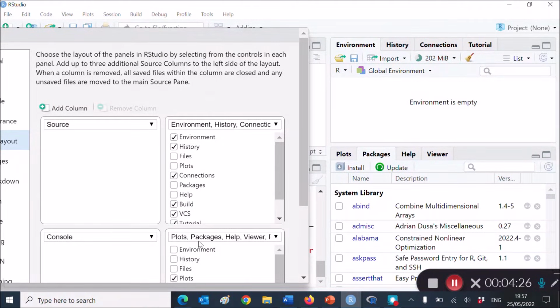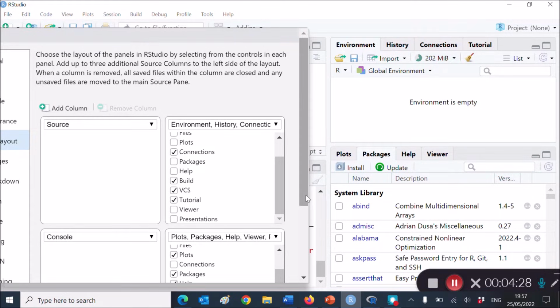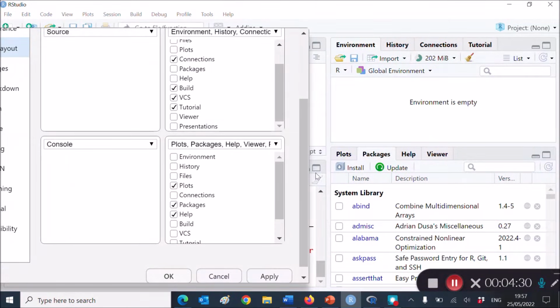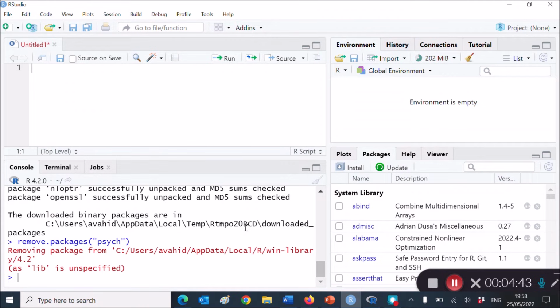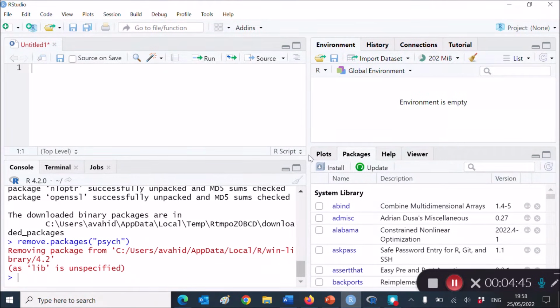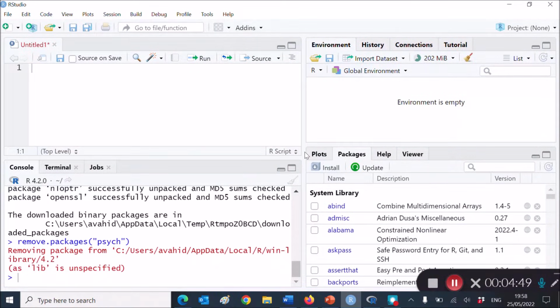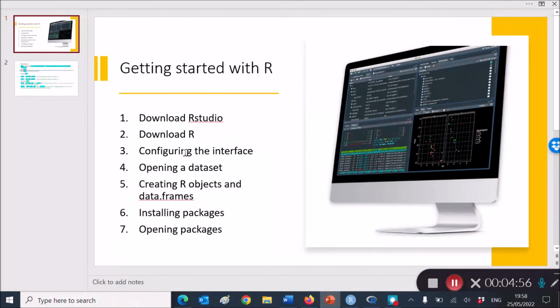For the bottom one, as you see from this window too here, I've chosen plots, packages, help, and viewer. These are really good enough for me. You might want to configure it in a different way that best fits your purposes. After that, click apply and then click OK, and you have your interface. And you can always move around these 4 interfaces and change the size as you wish. Okay, so that's configuring the interface.